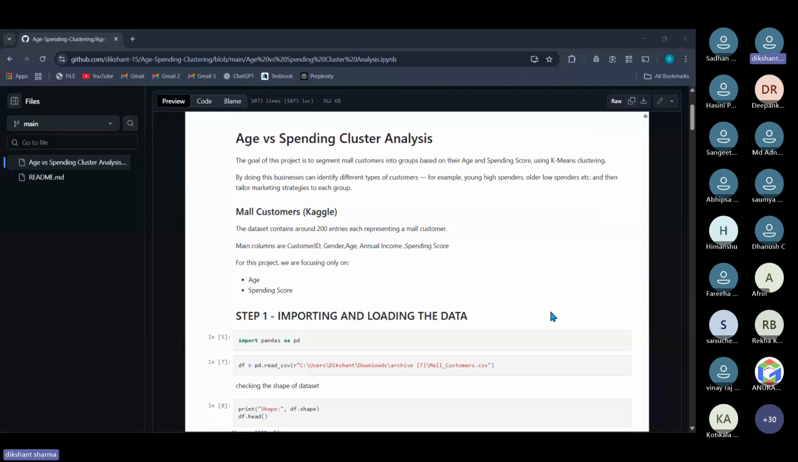Hello everyone. Today I will present my project on customer segmentation using mall customer data. The main goal of this project was to group customers based on their age and spending score. This can help businesses understand their customer base and design targeted marketing strategies.